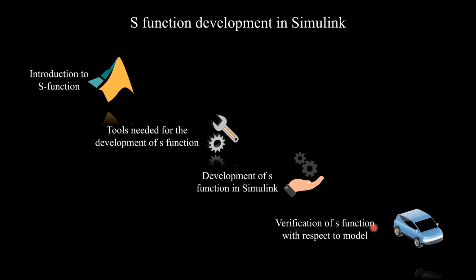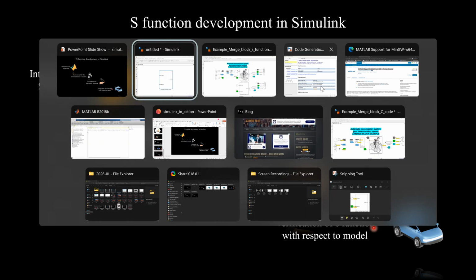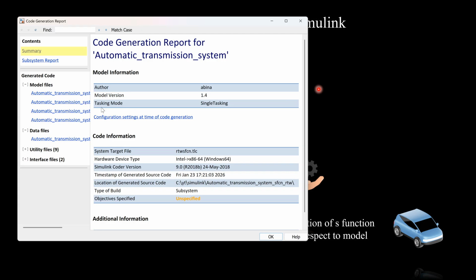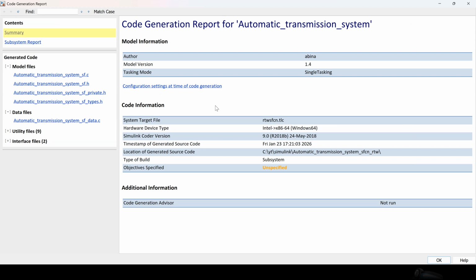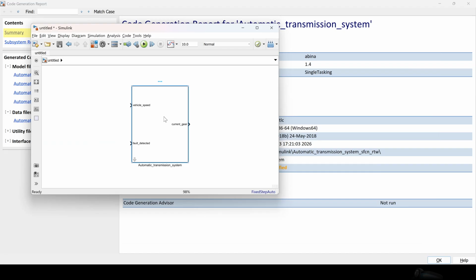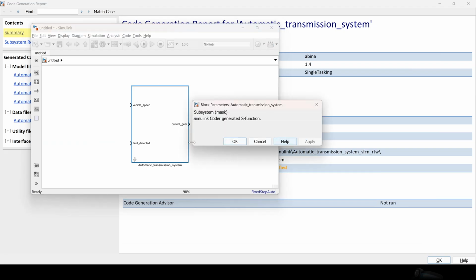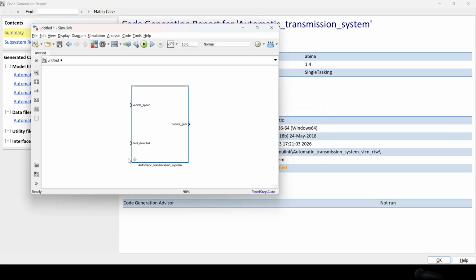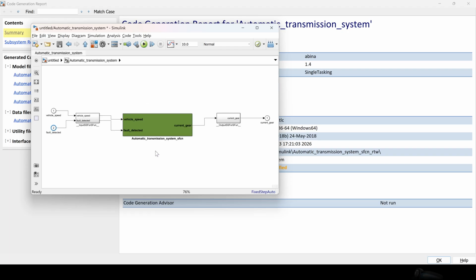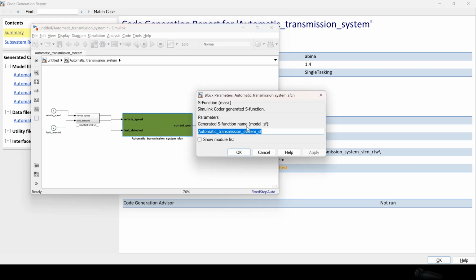Whatever subsystem or S function that we have developed, is it behaving the same way or not? So for the subsystem, which is for the S function, you are also getting a report. This particular C code is running on the S function subsystem, inside that green area that you are able to see over here. Let's look under the mask, and here you will be able to get the next file.